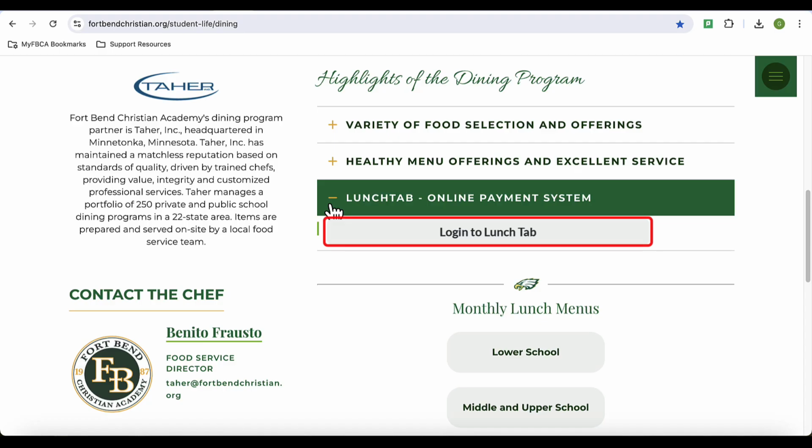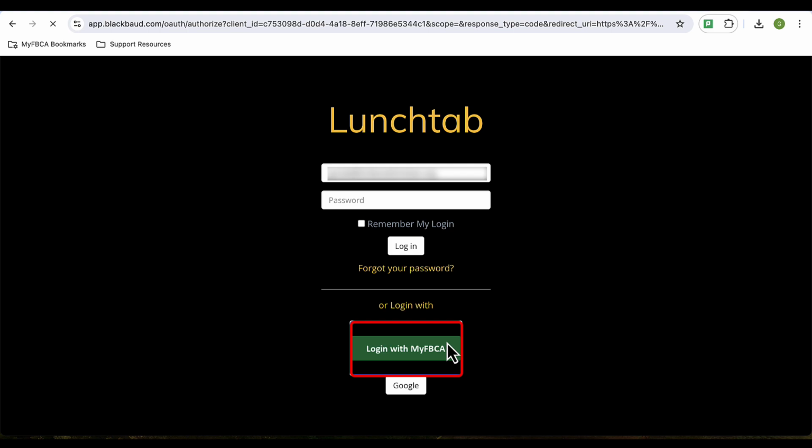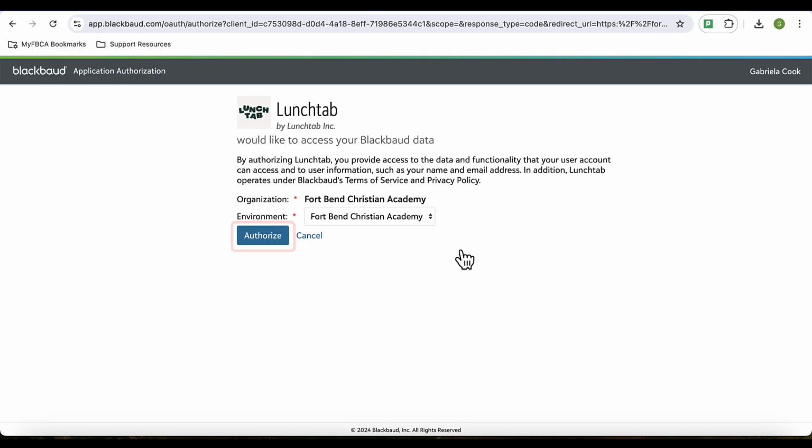From the login screen, enter your email address associated with my FBCA and select Login with my FBCA. If you would like for grandparents to have the options to sign in and replenish account funds, they can select Login with Google or create a custom account. Then select the Authorize button for single sign-in.